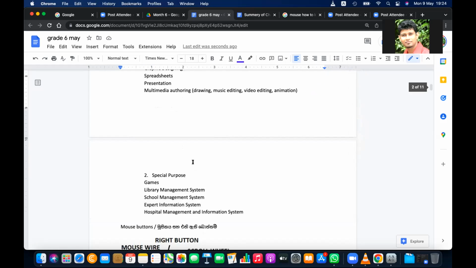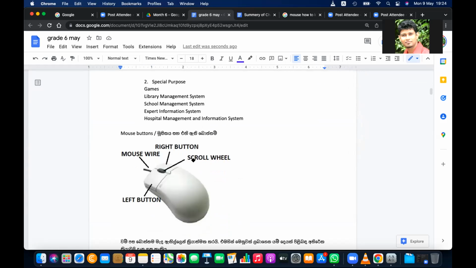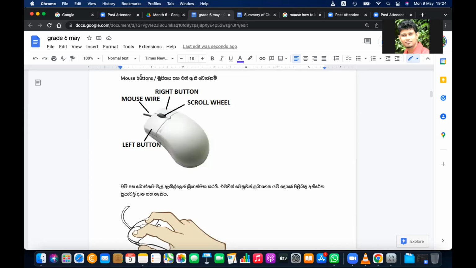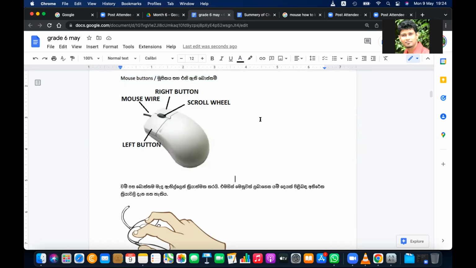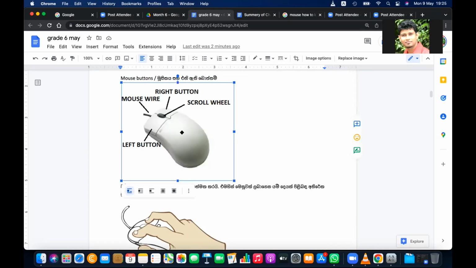Okay, then let's move to the mouse buttons. Please write down the subheading mouse buttons. Actually, this is also in the note, but this image is missing. So you can add this image to your note. First of all, you have to take a screenshot of this.